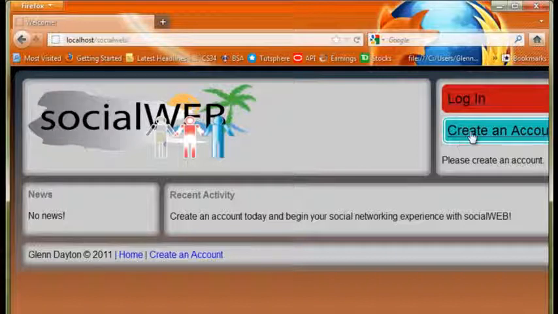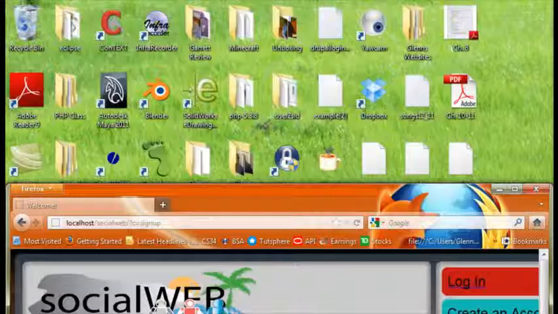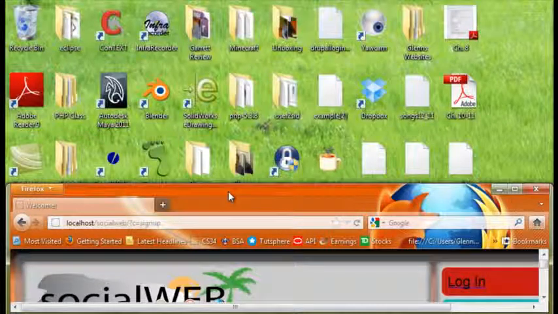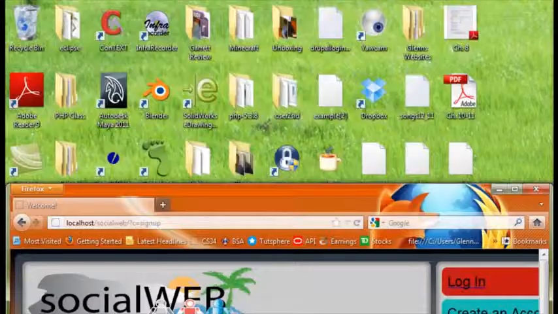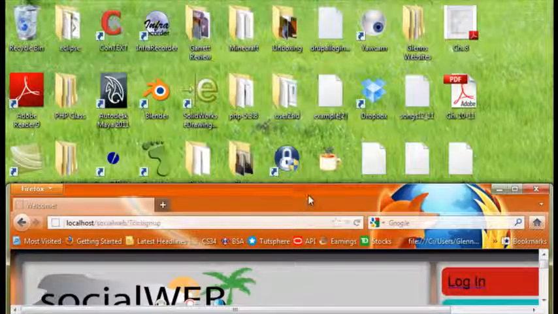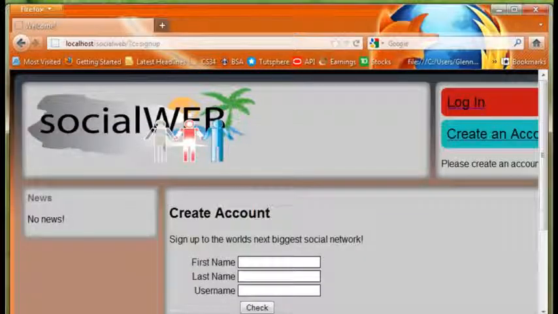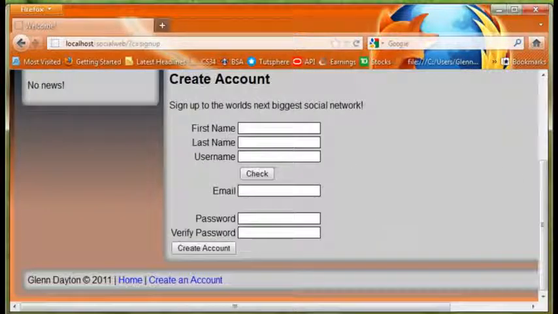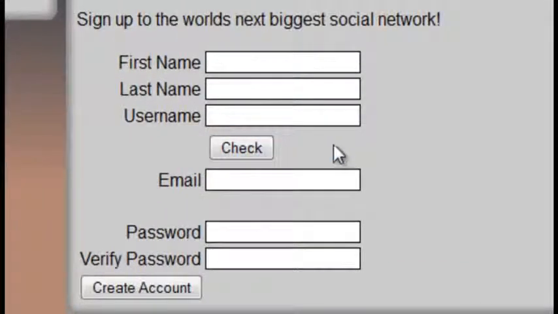Anyways, here's our home screen. Click Create an Account, and we are prompted with this neat little interface here. Okay, there we go. So we have just a basic create an account area here with a first name, last name, username. We have a cool little checking mechanism here.